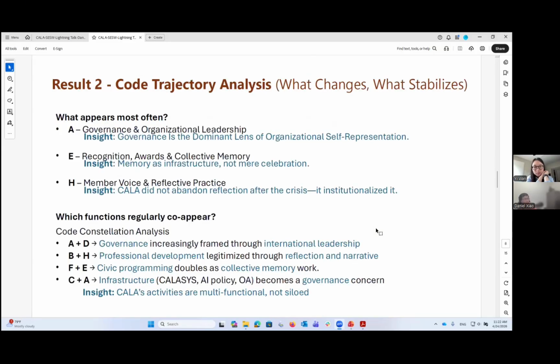Result two talks about the codes, how the codes work together, which ones are changing, which ones stabilized. The analysis showed A, E, H are the most important ones, especially governance and leadership. These are the core functions or themes of CALA. And which ones tend to work together, appear together, the functions that co-appear: A and D, that is governance and international leadership; B and H, reflection, narrative, etc.